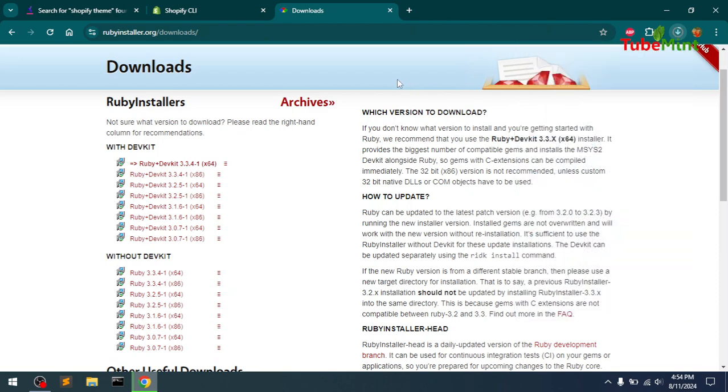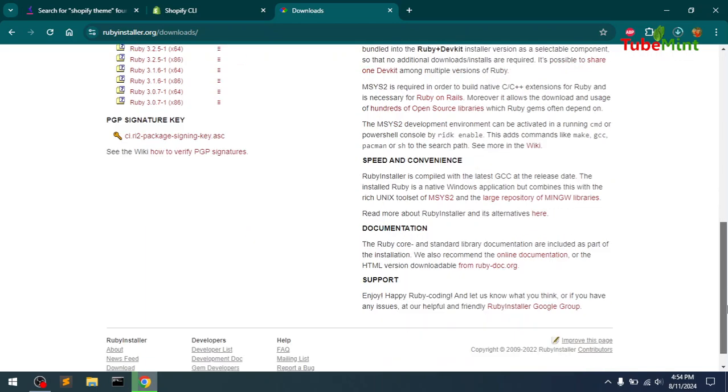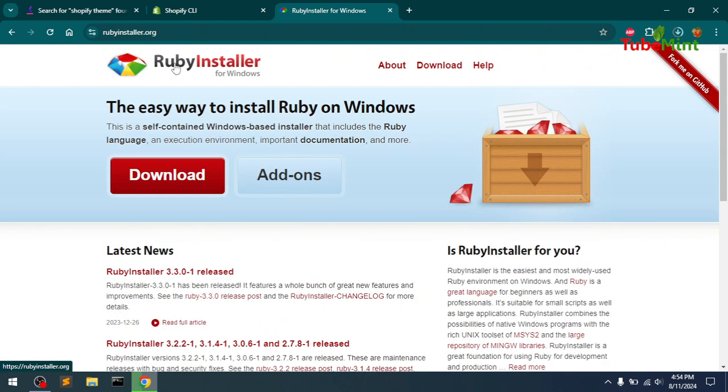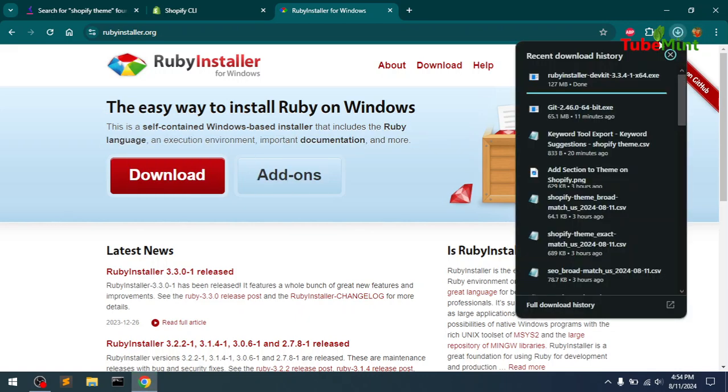Once it is downloaded, we will go ahead and install it on this operating system, which is Windows 10 64-bit. So go to rubyinstaller.org, which is only for Windows users. Self-contained Windows-based installer. Ruby language and extension execution environment, which is for basically C. Okay, and here we go.